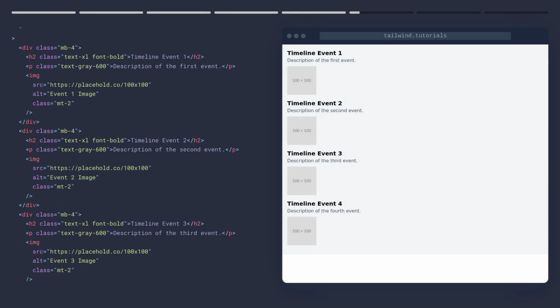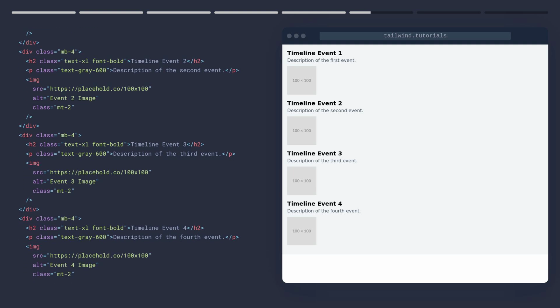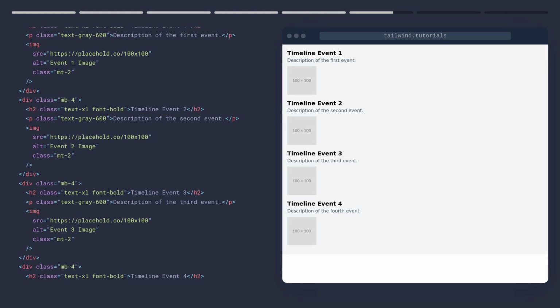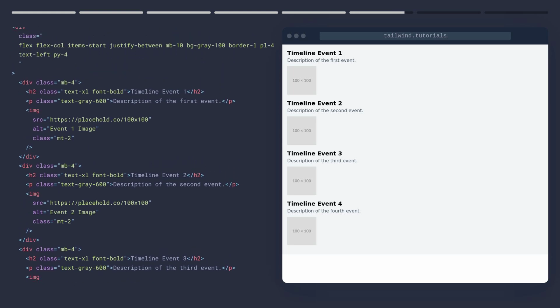To enhance our timeline, let's add images to each event. We'll use the placehold.co API to generate placeholder images. This adds a visual element to our timeline.